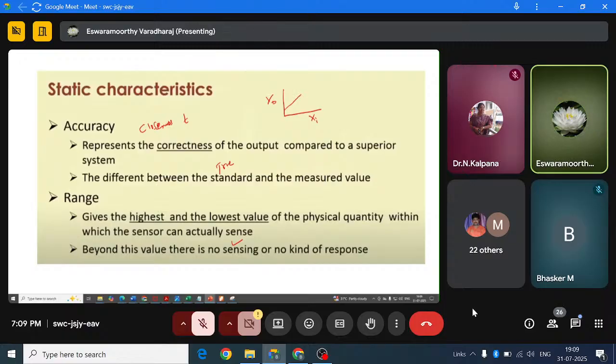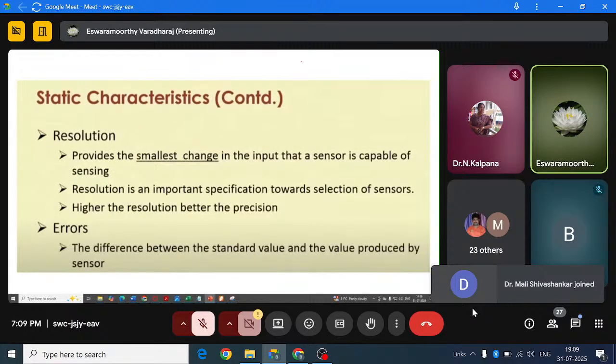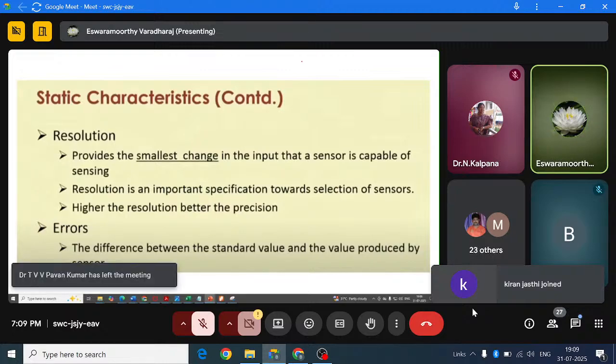After some time, it is going to saturate, right? So there is no sensing and no response from the sensor. And the resolution, that is the smallest change that the sensor is capable of sensing, right? The resolution is an important specification towards the selection of sensors, and higher resolution means better precision, right?